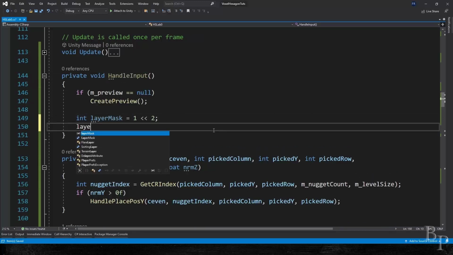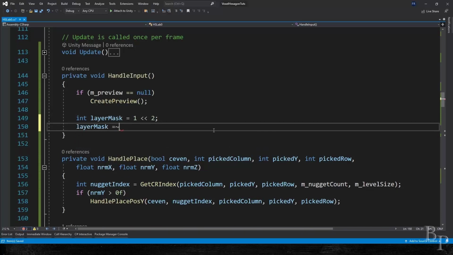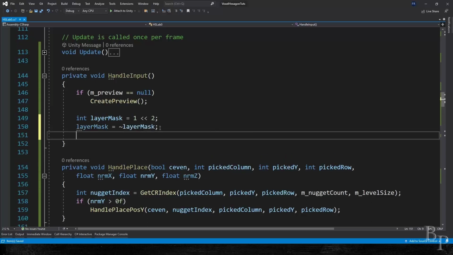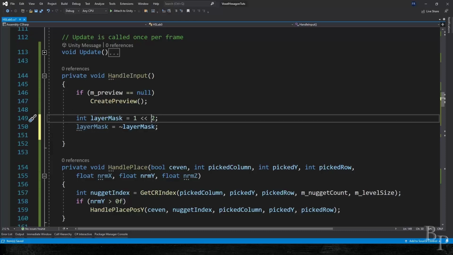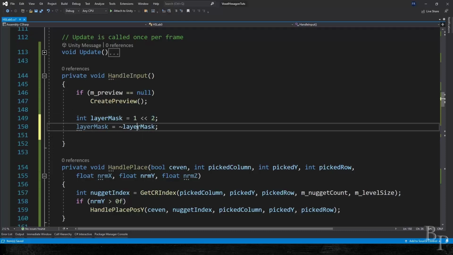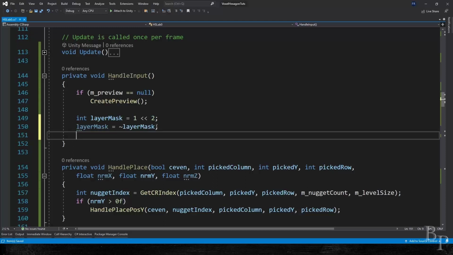Nagging. It's a nag. Now I want to actually reverse this. I want the layer mask to include everything but layer 2. In this case, it would include layer 2. But no, I want it to include everything but layer 2. So it's going to include actually a lot of values. That's what it's going to include. But we don't want our raycast to collide with layer 2.